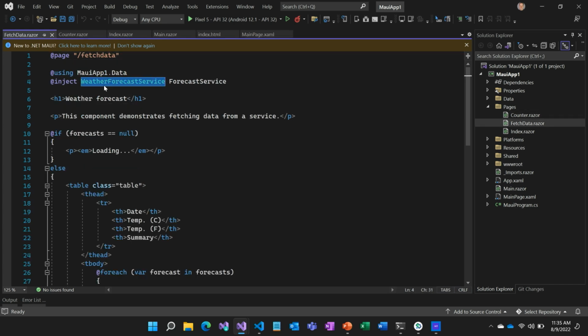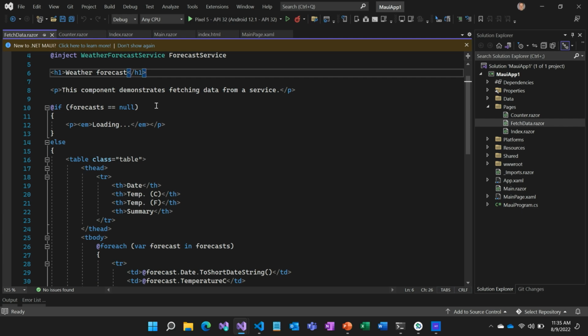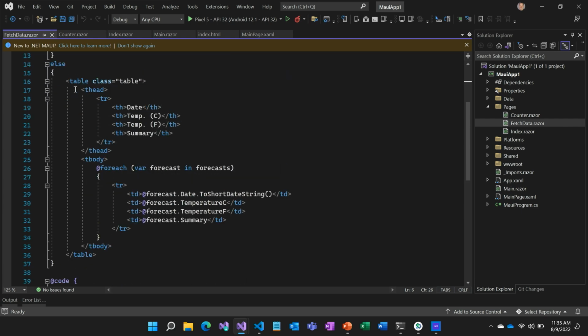This is using dependency injection to get this weather forecast service that we're going to use to get our weather forecast data. That could be calling an API. In this case, it's just using a little bit of in-memory logic to generate the weather. Below, we have some HTML to generate the table. We've got a normal C# foreach loop to just loop over every weather forecast to render every table row.